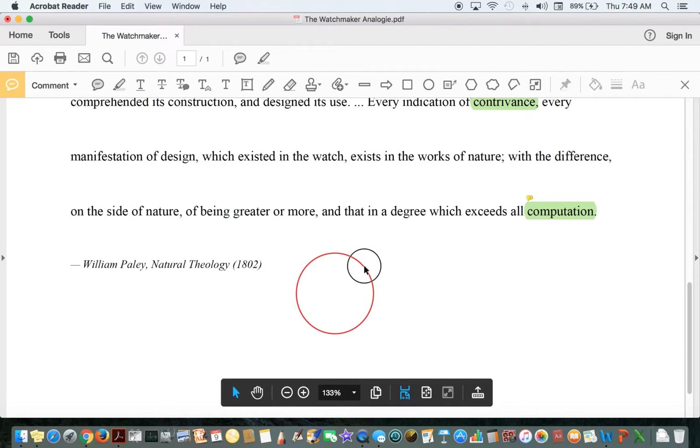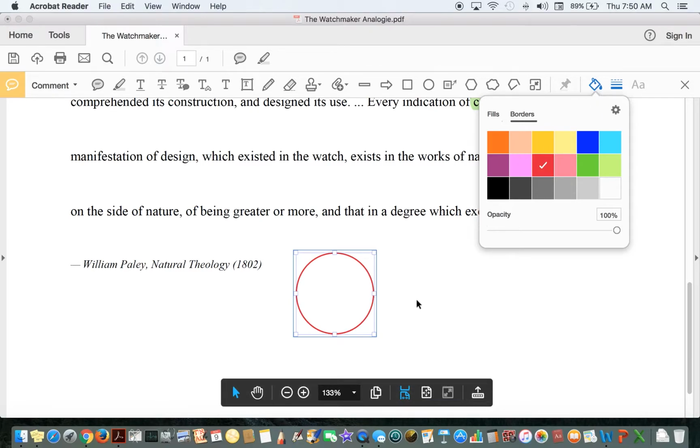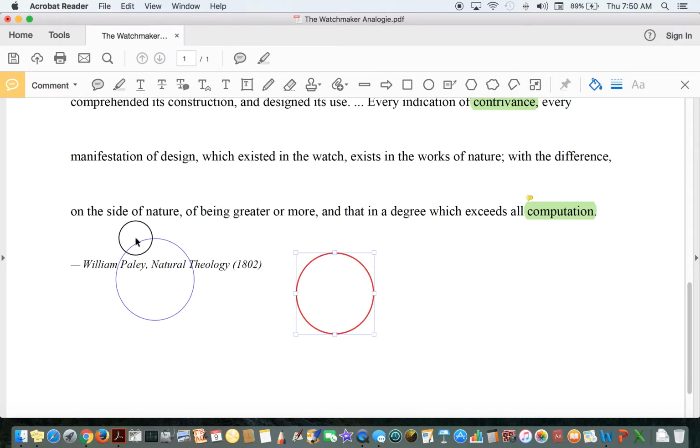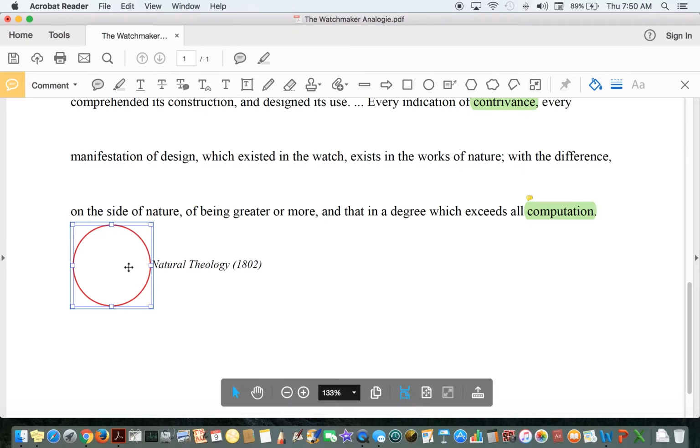So if I click on this, you can see there's the line thickness, and the border is red. We want to do the border being red. Do not worry about the fill. Do the border being red. So you want to take this and we want to circle William Paley. Now you can see you can't see William Paley through that. So we have it where we want it.